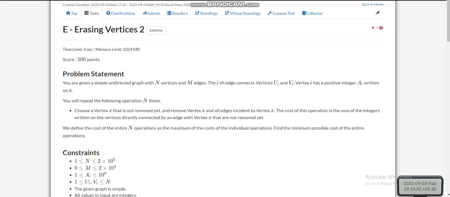Hello everyone. Today I am going to discuss the fifth problem of AtCoder Beginner Contest 267, which is Erasing Vertices 2. So we are given an undirected graph of n vertices and m edges. We can erase a vertex from the graph, and all the corresponding edges will get deleted, and the sum of all the corresponding neighboring nodes of the vertex will get added to the answer. We have to delete all the n vertices in some order, and we have to print this value.